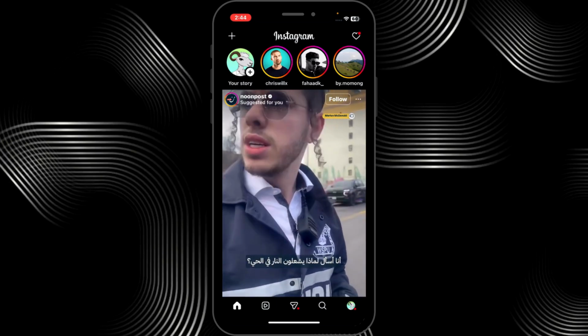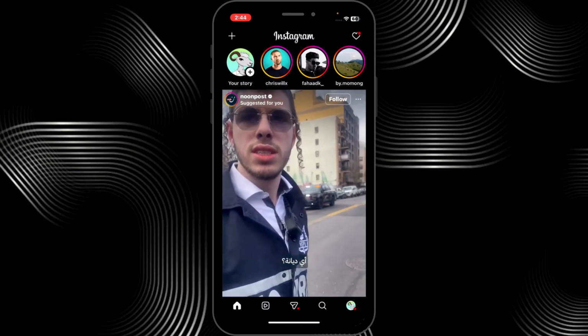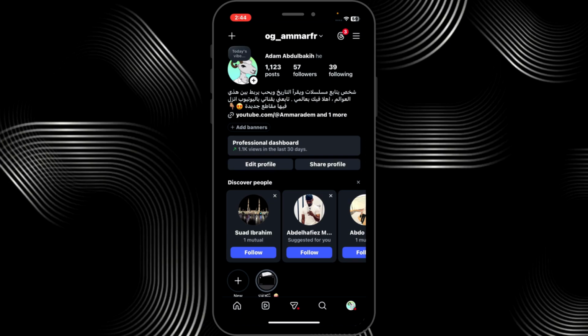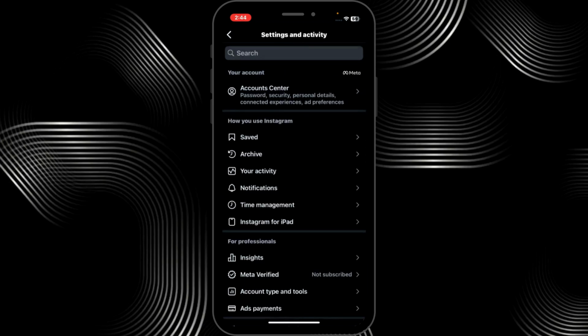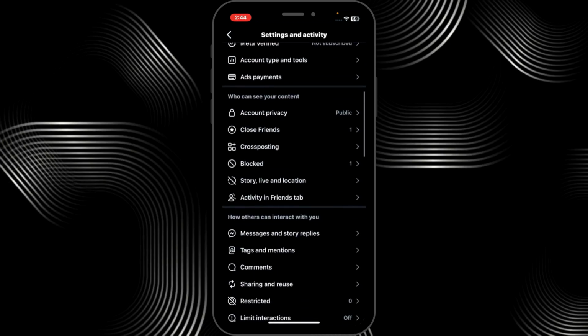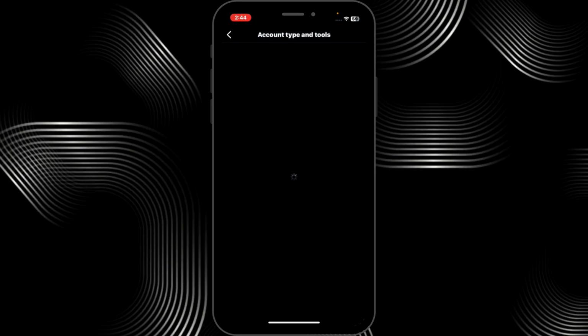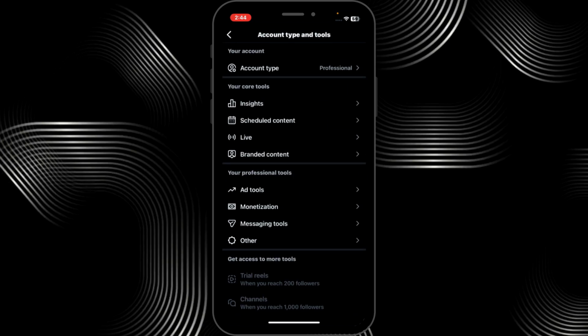If you don't know how to convert from a personal to a business account, hit the profile icon at the bottom right, hit the three bars at the top right with the three lines, scroll over to Account type and tools, and all I gotta do is just switch from personal to professional account inside here.